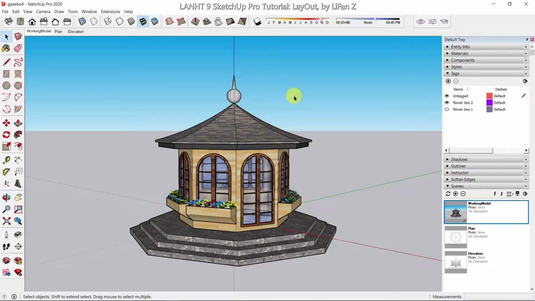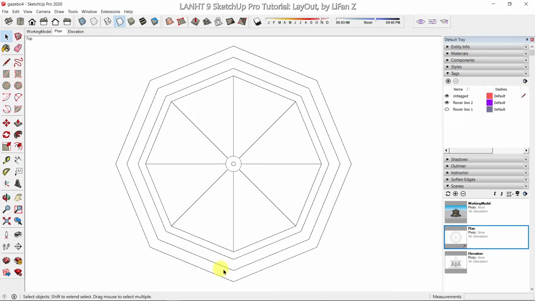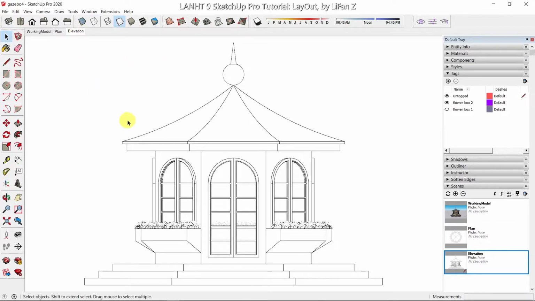We're going to use two models. The first is the gazebo model. I create a plan view with the simple black and white line style, and I create an elevation view. Since I created these two views, if you forget how to do it, follow the tutorial of last week, presenting your model, the first part.